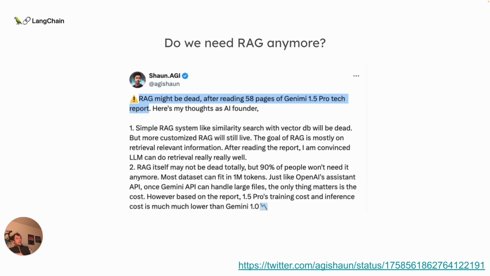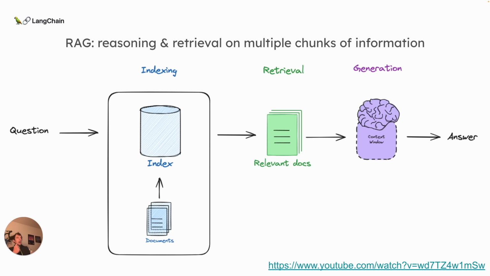Because of this phenomenon, people have been wondering, is RAG dead? If you can stuff many thousands of pages into the context window of an LLM, why do you need a retrieval system? It's a good question. It sparked a lot of interesting debate on Twitter.